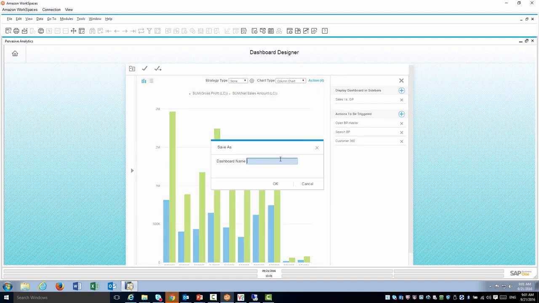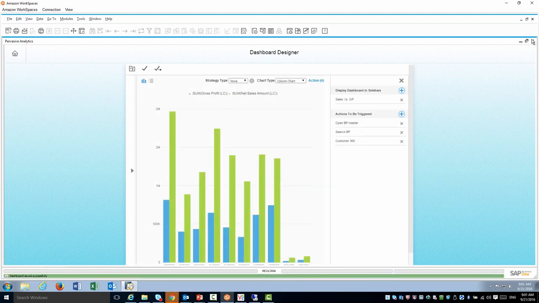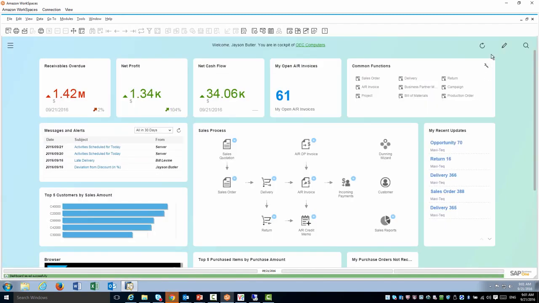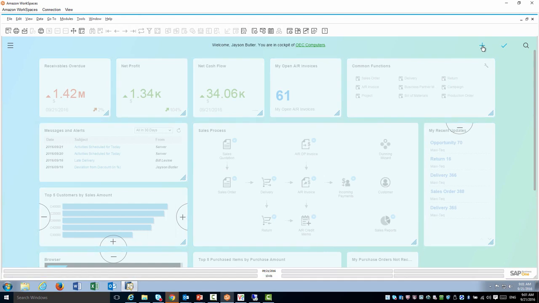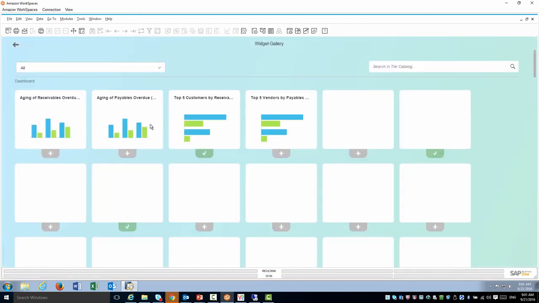So I'm done. I'm going to save this dashboard, maybe call it sales again versus gross profit. Oops. Save it. Now I'm back in the cockpit, so let's go ahead and add that dashboard to my cockpit so I can start using it.